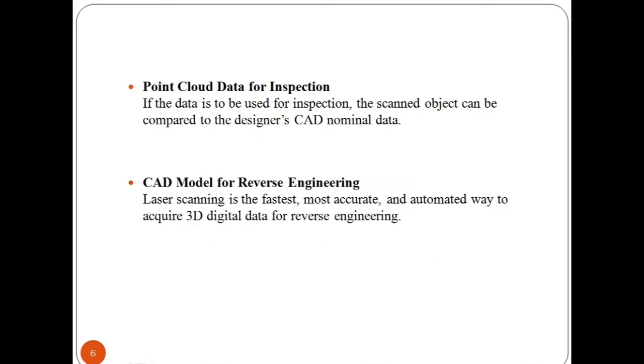Point cloud data for inspection. If the data is to be used for inspection, the scanned object can be compared to the designer's CAD nominal data. The result of this comparison process is delivered in the form of a color map deviation report, in PDF format, which describes the difference between the scanned data and the CAD data.